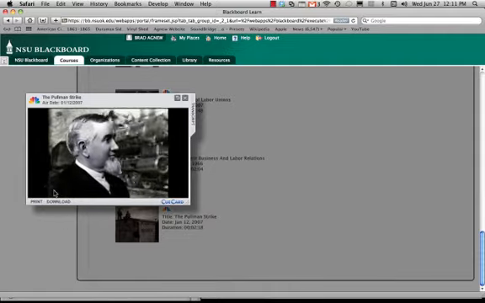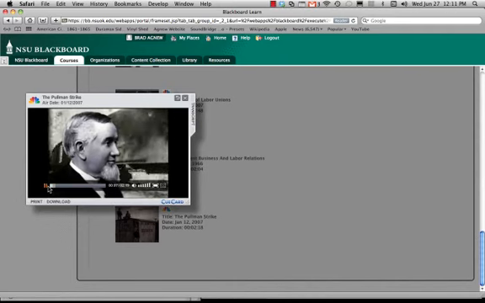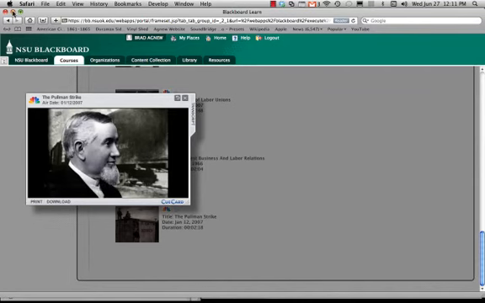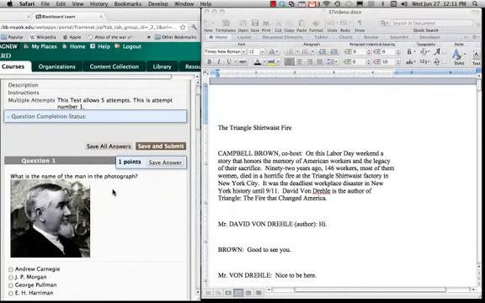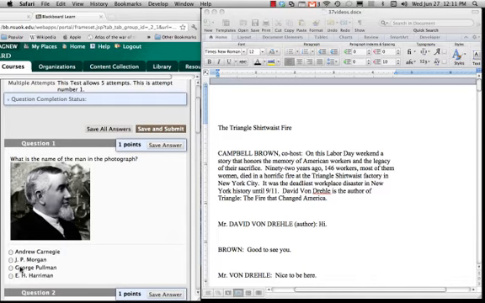Railroad tycoon George Pullman paid his workers unusually high wages.